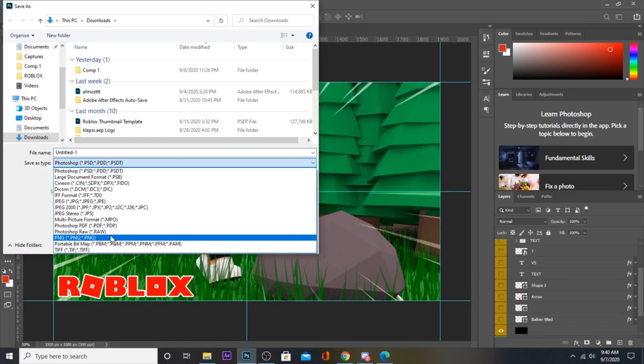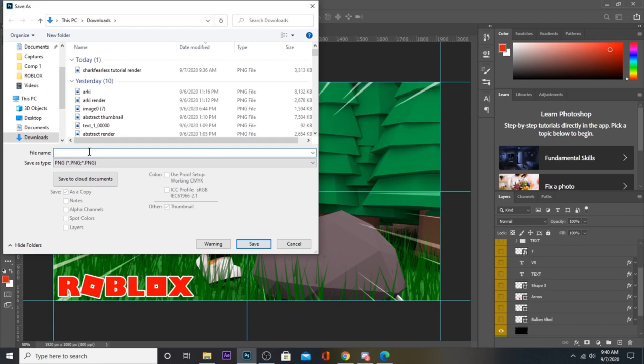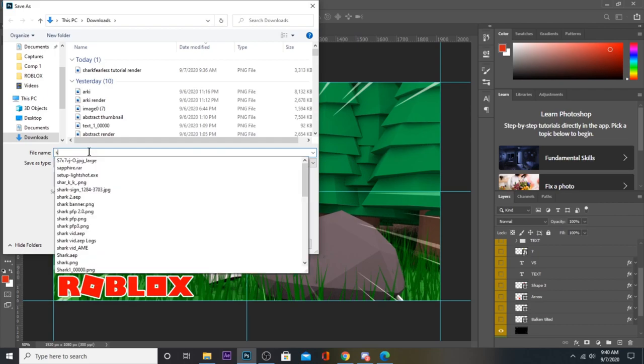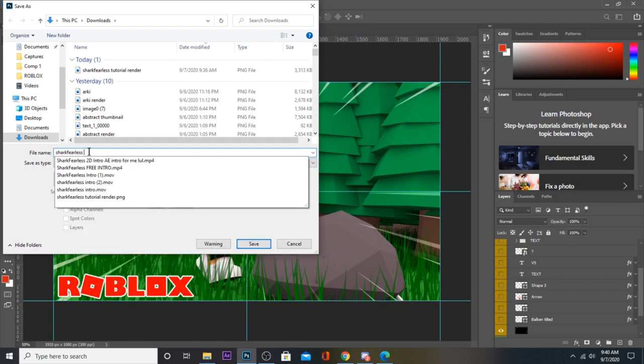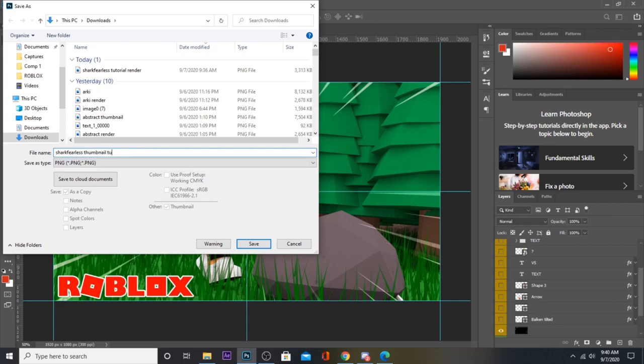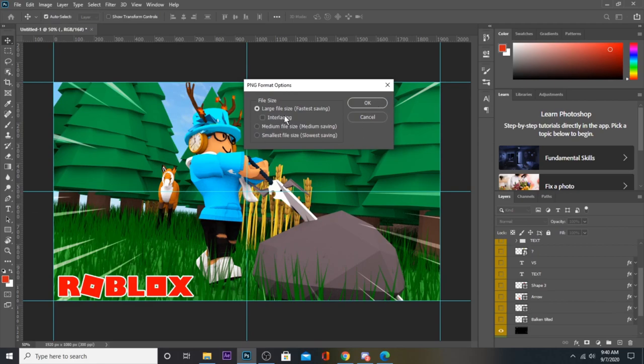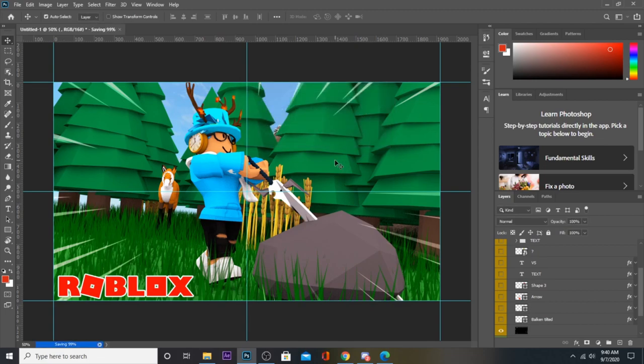So now you're gonna want to save as, and then go like this, and then PNG, and then Shark Fearless thumbnail tutorial 2020. And now just put it as large file or smallest file if you want. I'd probably put it as smallest file, but it's slowest saving, so I'm just gonna put it as large file. It depends on your PC though.